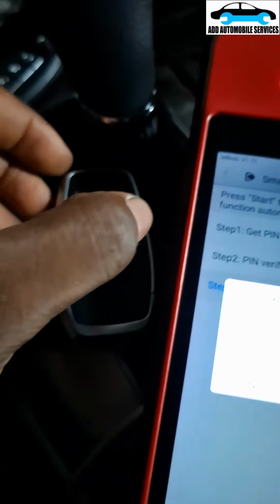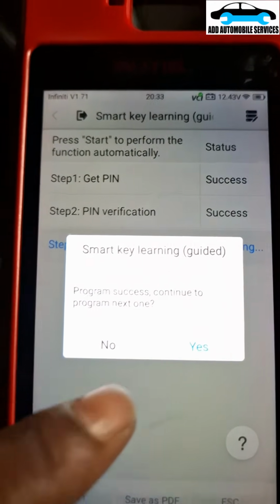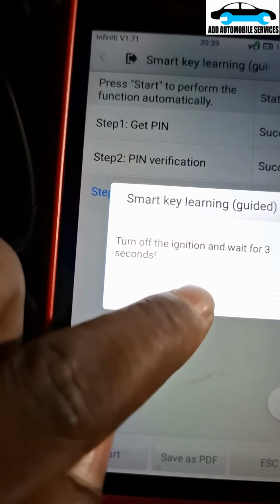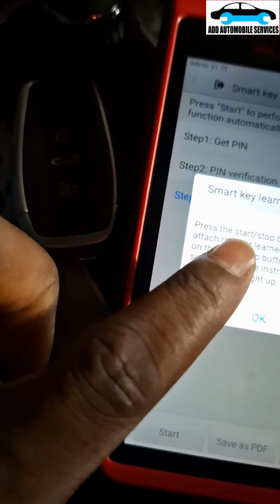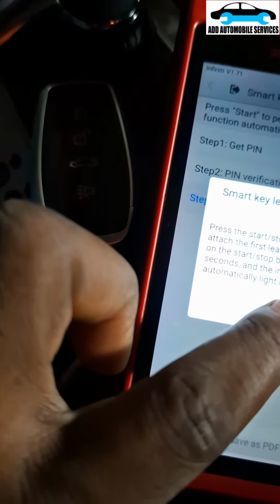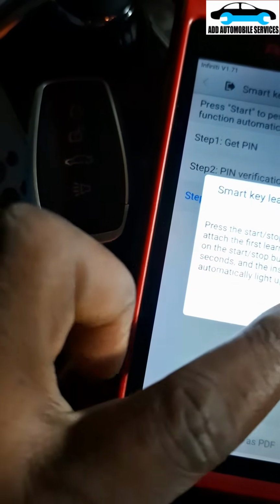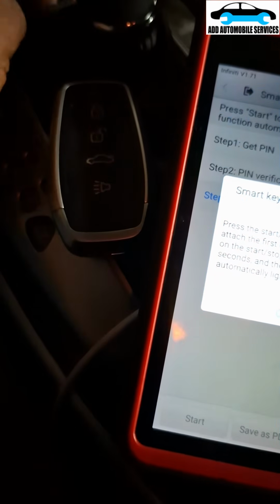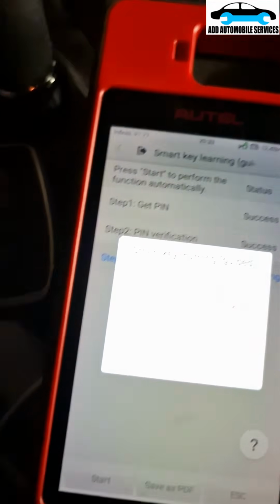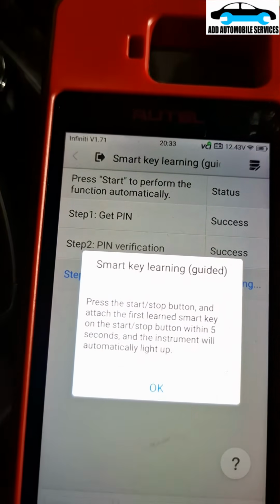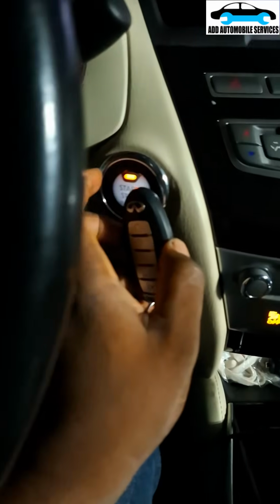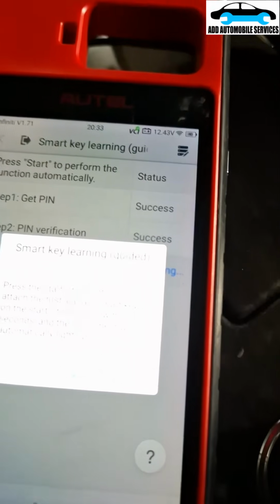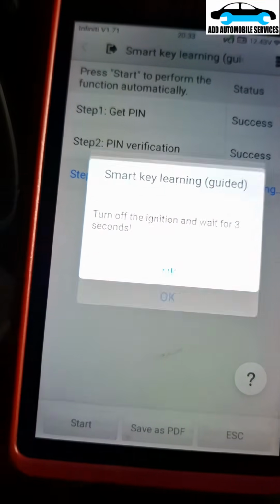So now I don't have any other key to program again. So I'll say no. And let me turn off the ignition for 3 seconds, please. Press the push to start button, then attach first learnt key, yes. Then wait for 5, okay, for the light to light up. So now you can see it lights up and gives you the beeping noise. Then you click on OK.